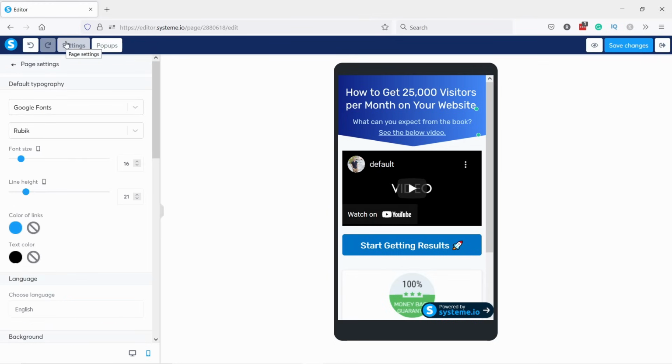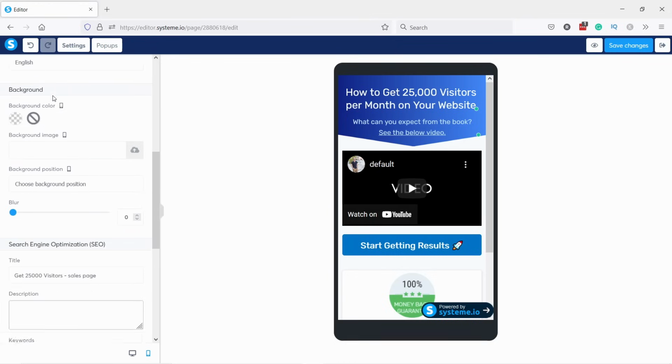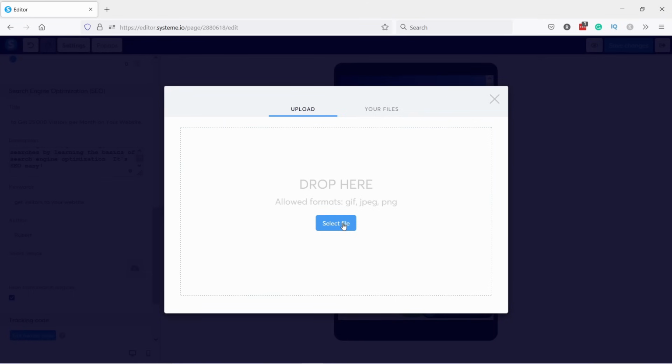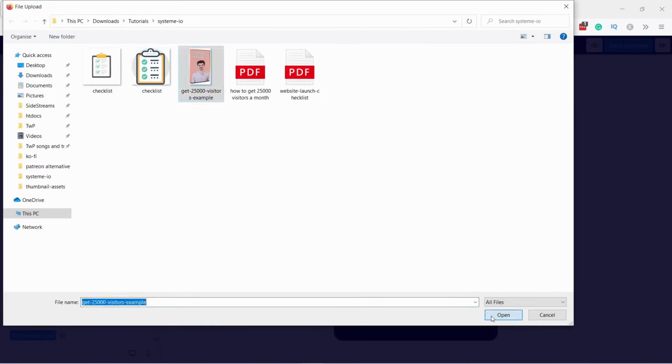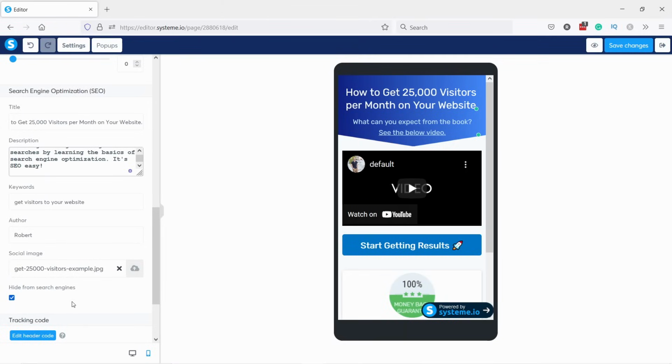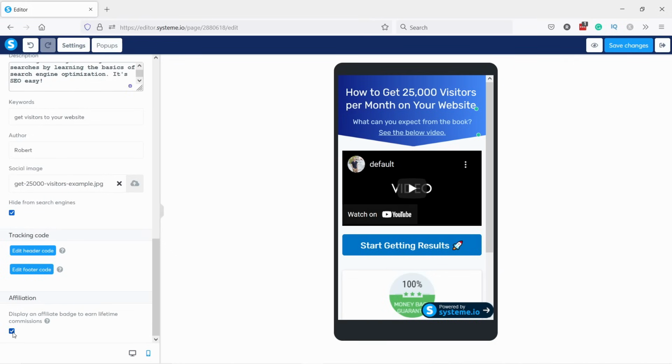So let's adjust the settings here for the page. And then what do we have here? The most important thing on this page is to adjust the search engine optimization. So we can give it a title, same one that I use already on the page, and then a small description. And now I can upload the book cover. This is just for example, I created something. And again, let's uncheck this affiliation like this.